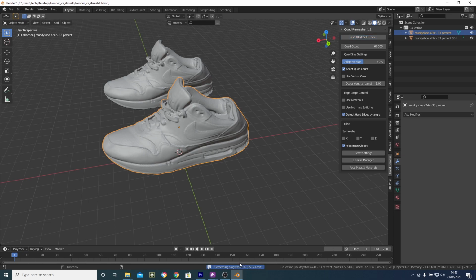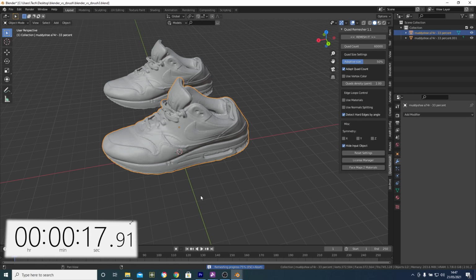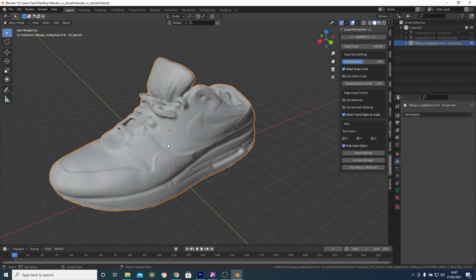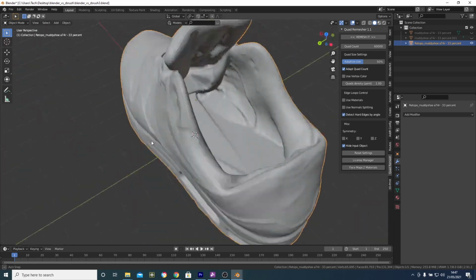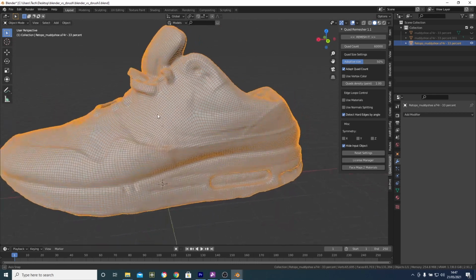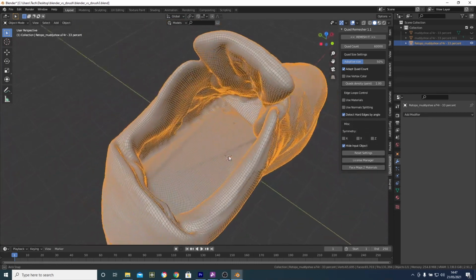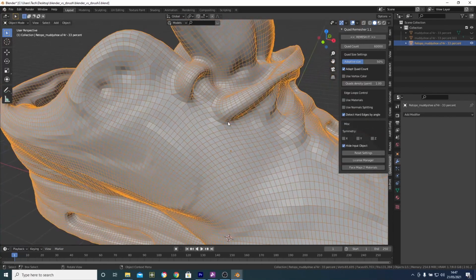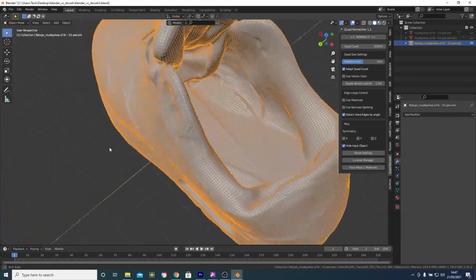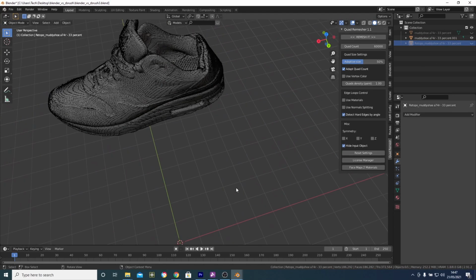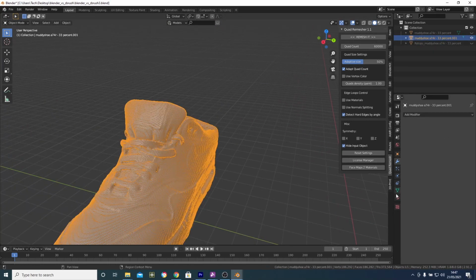We have a little progress bar down here which tells us how long it's taking. And what I have now is 65,000 faces, but a far nicer flow of polygons. I'll just turn on wireframe quickly. You can see here, and something that should subdivide very well. And if you look here, we've got a nice topological flow of quads, which works very well and very smoothly for me.